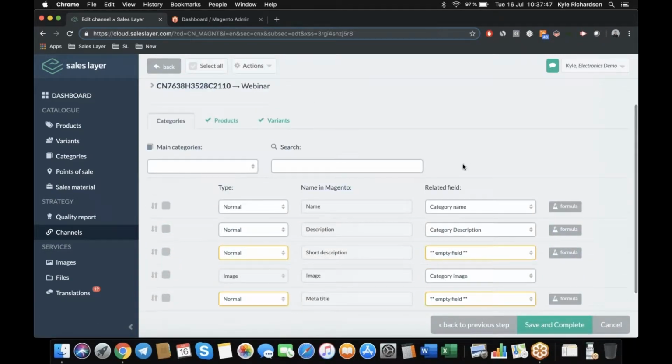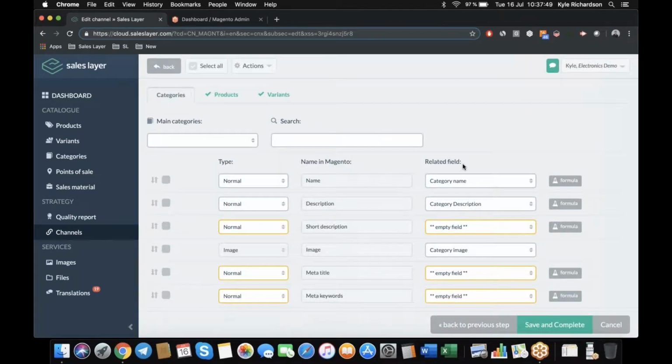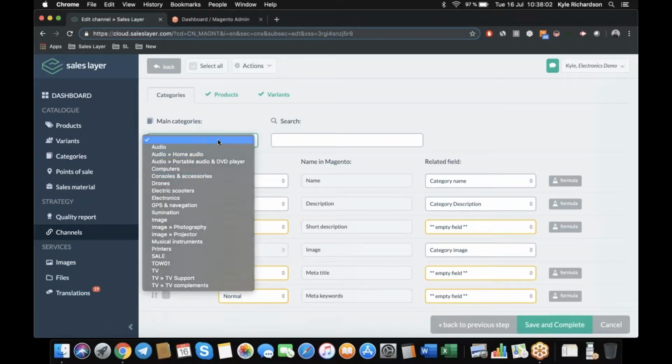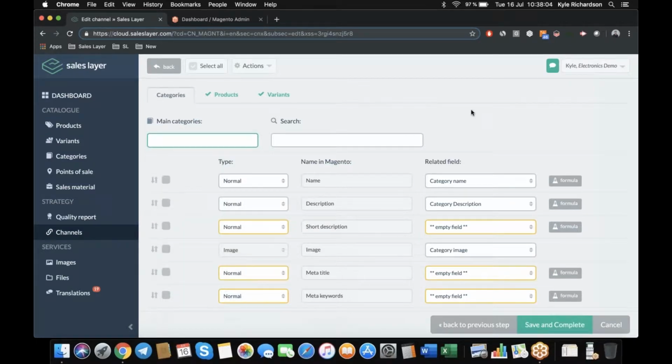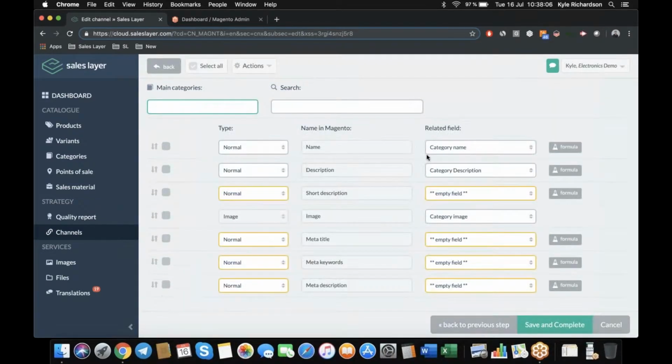Now in this section you can do various different things. Main categories, a lot of our clients have their brand per main categories. You can create one plugin per brand to a specific website. In this case, we're just going to select absolutely everything because this is only one store that we are looking to sync up. And in this section is where you do a field match.